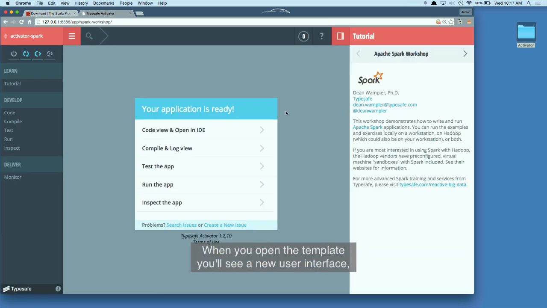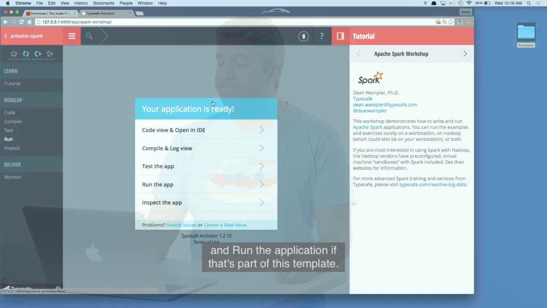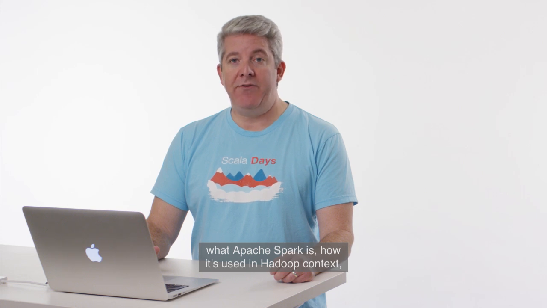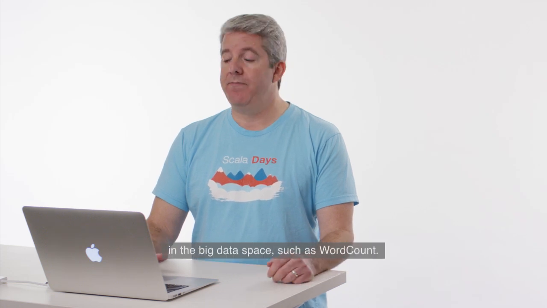When you open the template, you'll see a new user interface which allows you to explore a tutorial about this project. It also has a view to allow you to see the code, compile the code, execute the tests associated with this project, and run the application if that's part of this template. The Spark Workshop template will explain to you what Apache Spark is, how it's used in Hadoop context, and has several examples that are considered canonical in the big data space, such as word count.